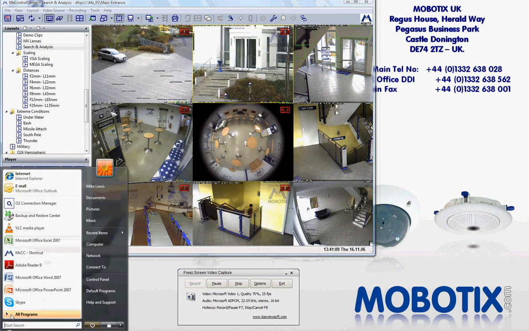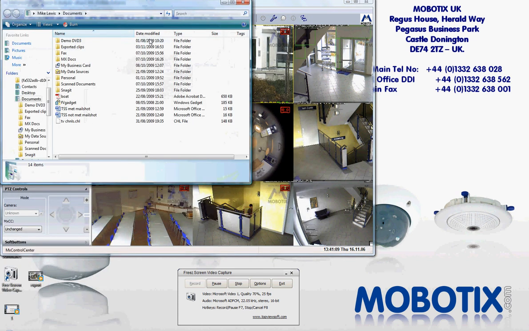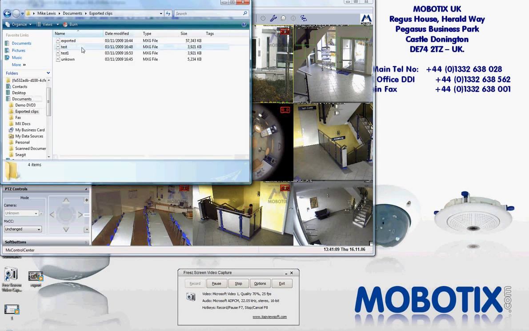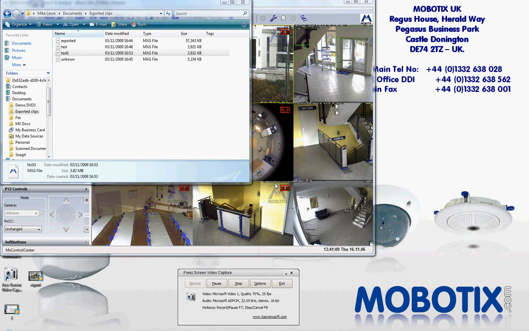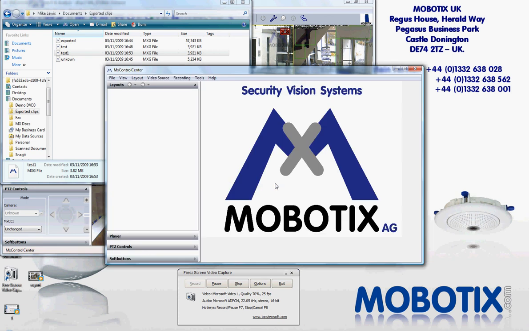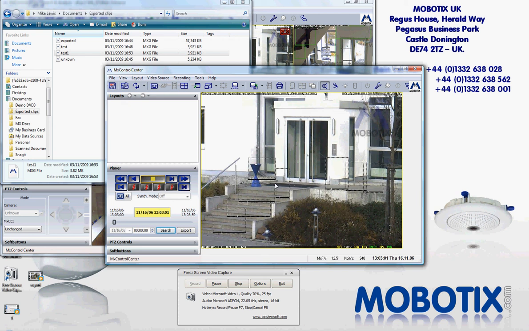Now we'll browse to my documents in exported clips. There we have the exported clip in Mobotix's MXG format. When I double click this, it will try and load MX Control Center. As you can see, it tells me that it's already running. Click OK. MX Control Center will now load and play the clip. It really is as simple as that.